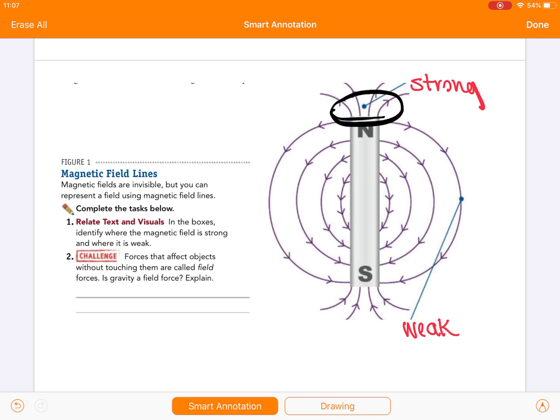Other things to note is that the closer the lines are together, like you see up top here, the stronger the magnetic force will be, and the farther away the lines are, the weaker the force is.